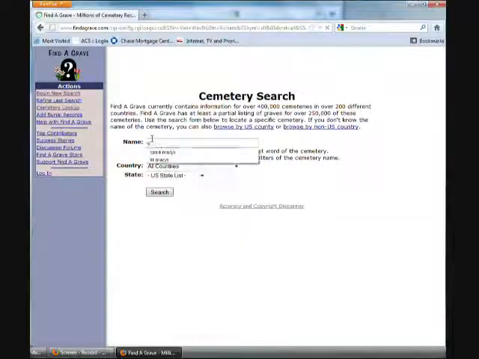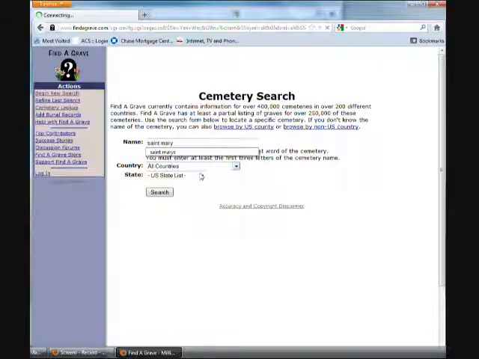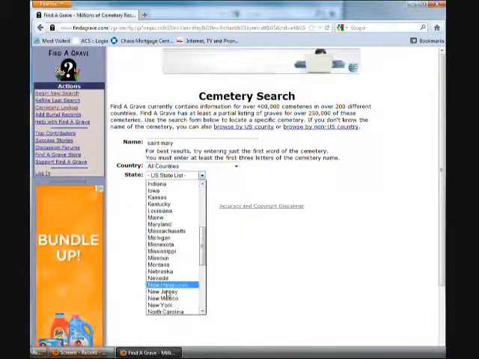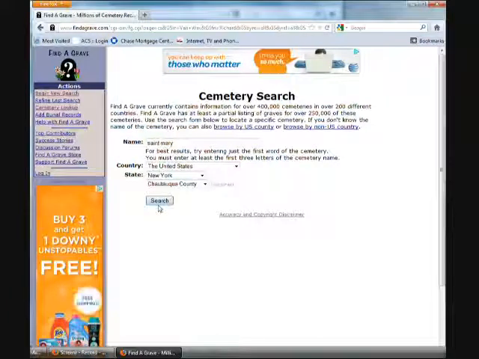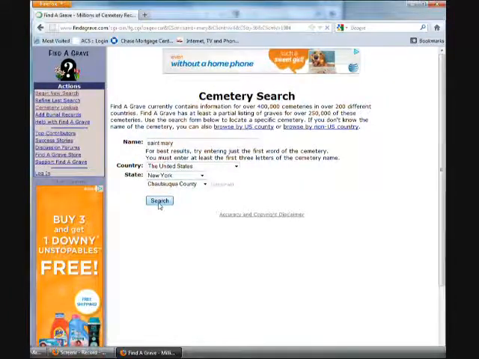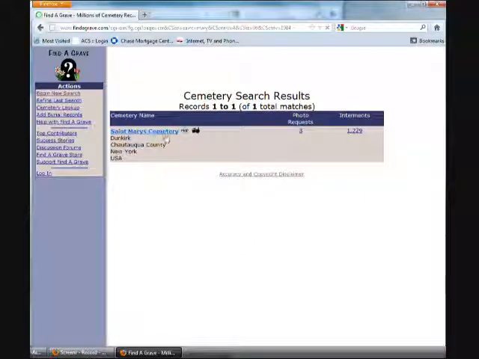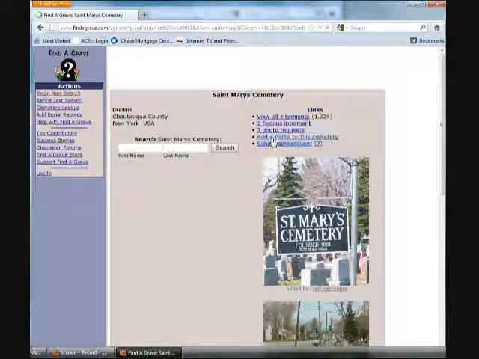From there, I know he was buried at St. Mary's Cemetery in New York, and I know that that is in Chautauqua County, and then I would fill in that information and click Search. Now, once I'm here at the cemetery, I can go ahead and click on the cemetery name, and I can add a name to the cemetery. Now, in order to do that, you have to be a member. However, being a member has lots of advantages, so I highly recommend going on, getting you a member login, and having fun looking for your ancestors.